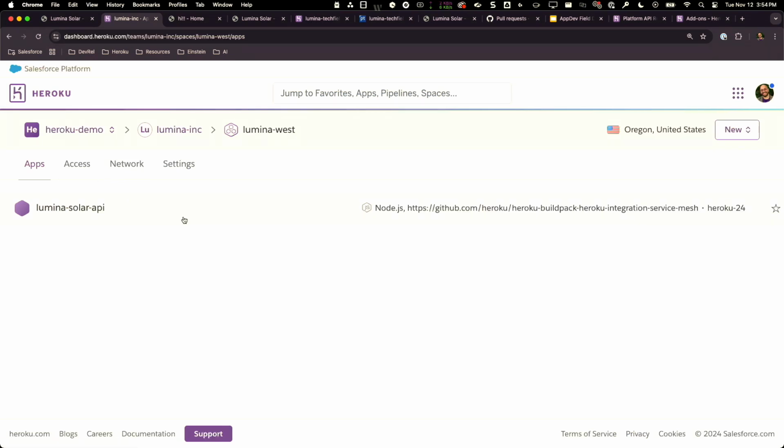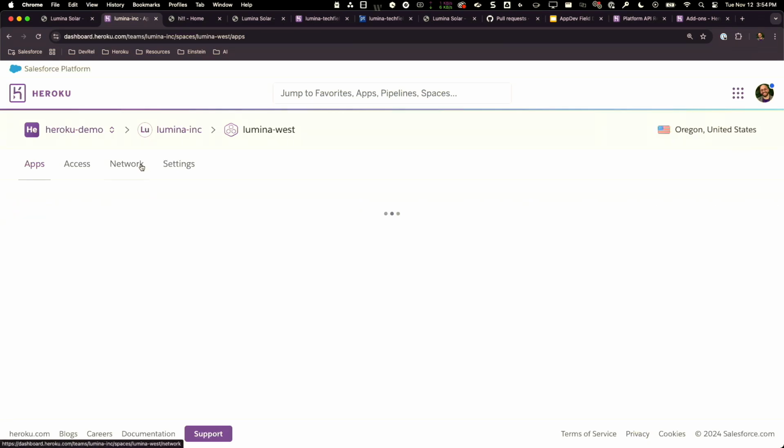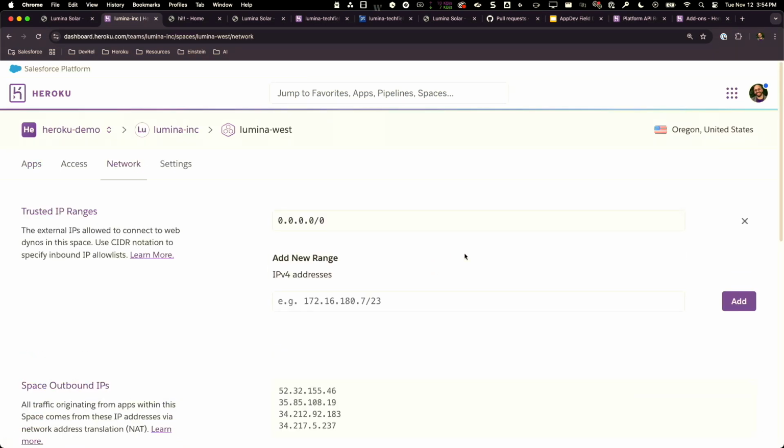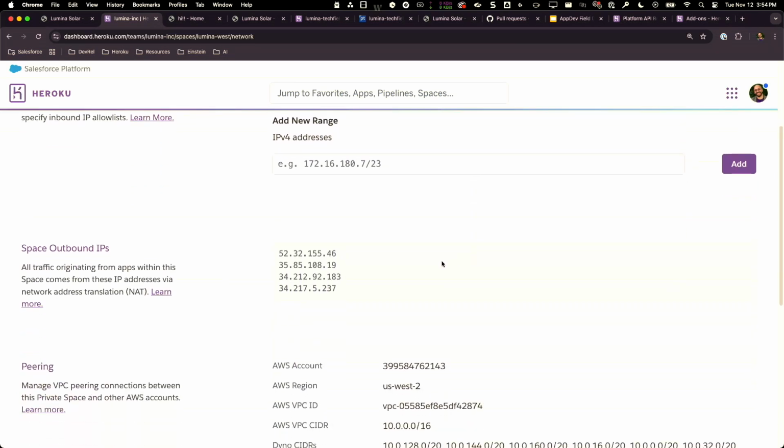The private space, as I mentioned before, has its own isolated network with more control. I can set up access for different ranges of trusted IPs. I also have information about the different outbound IPs where the traffic from my application is going, in case I am connecting to different services and I need to specify some firewall rules.